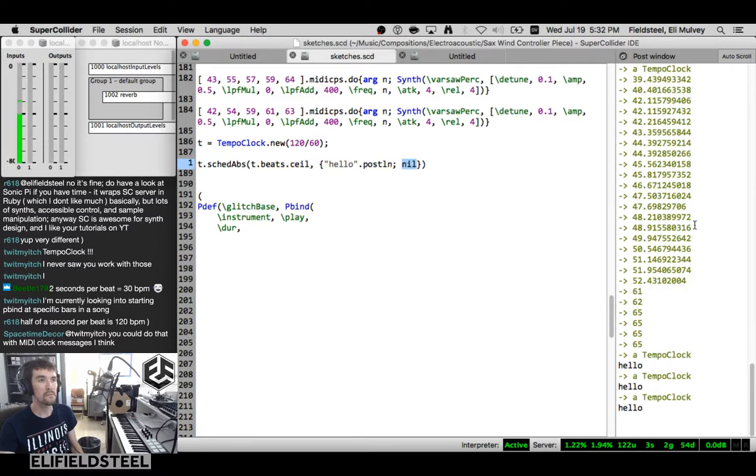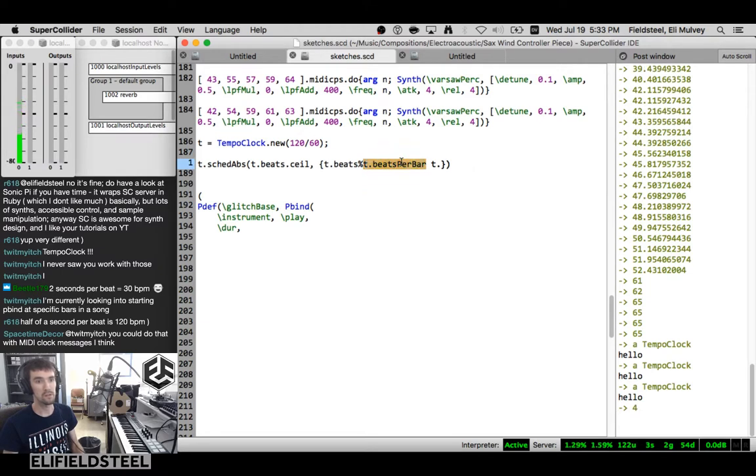So if we do t dot beats mod 4, right? Because t dot beats per bar is 4, right? I gotta look that up.